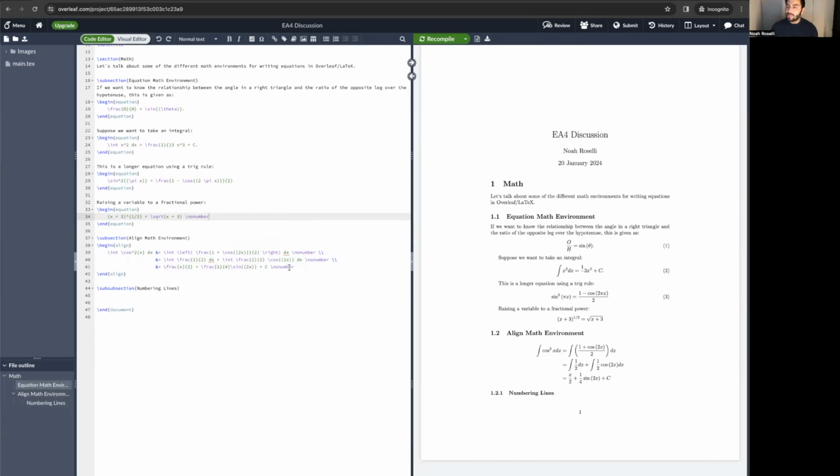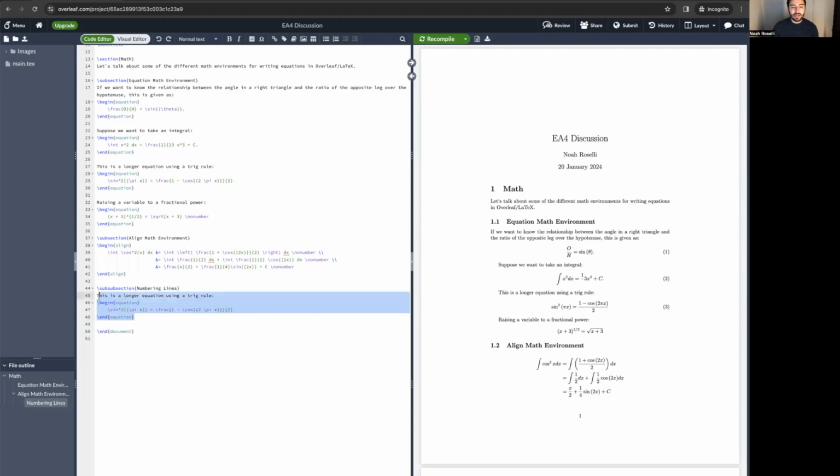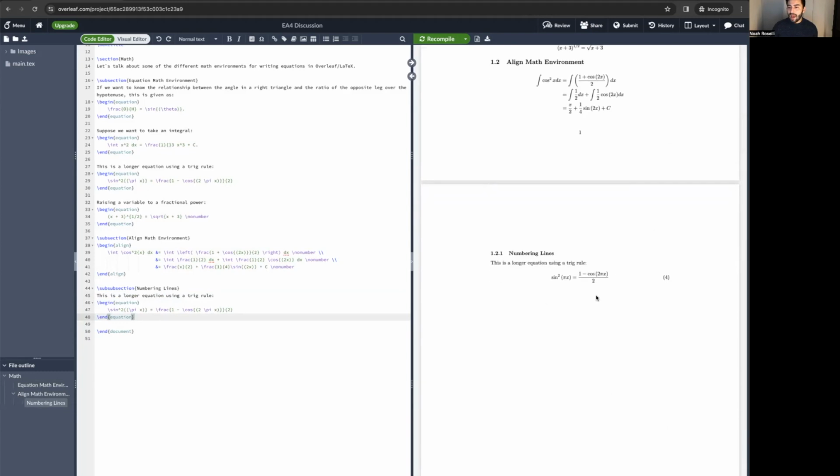You can understand that this might become a little cumbersome if you're trying to add nonumbers to a lot of different environments. And so an easier way to get rid of numbering lines is using the same environment that you might want to write the equation in. Like, let me just copy equation 3 into this subsection, numbering lines. And what I'm going to do here, when I recompile, I have this equation showing up again with a number.